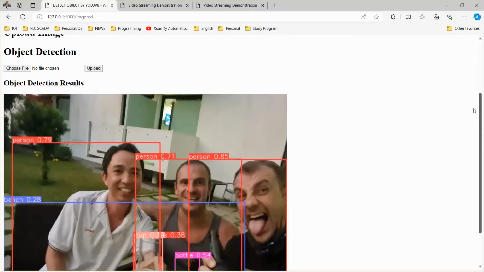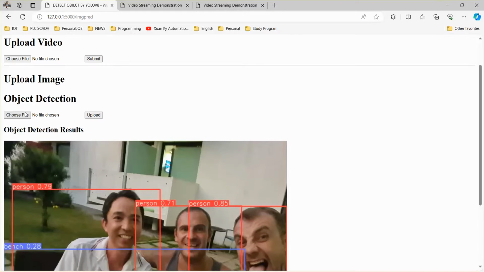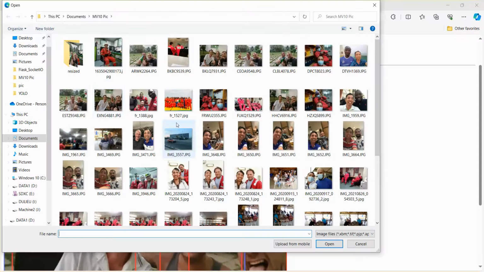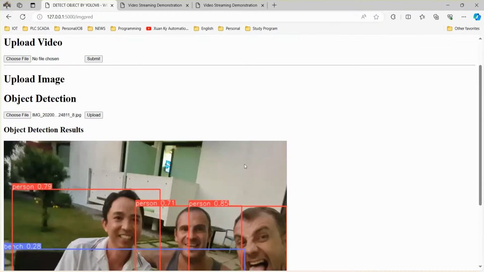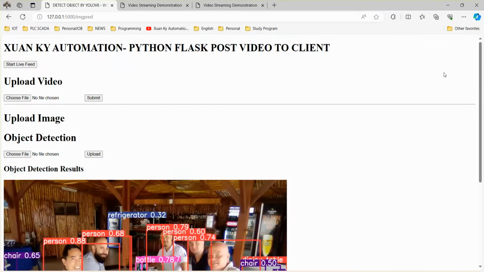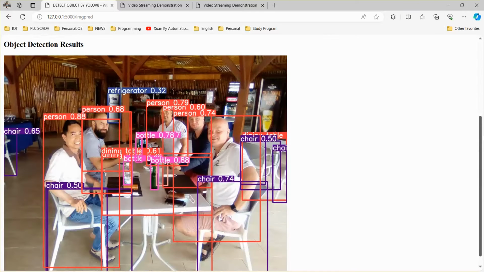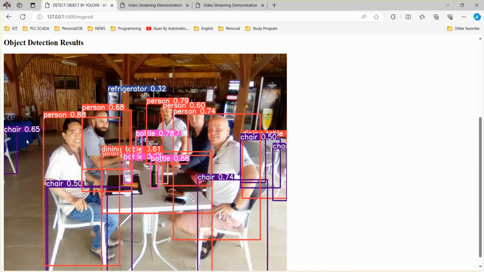Let me try to open another picture. How about this one? Upload. Okay, there are many things here: chair, refrigerators, bottled water, chair, person, a refrigerator, person.